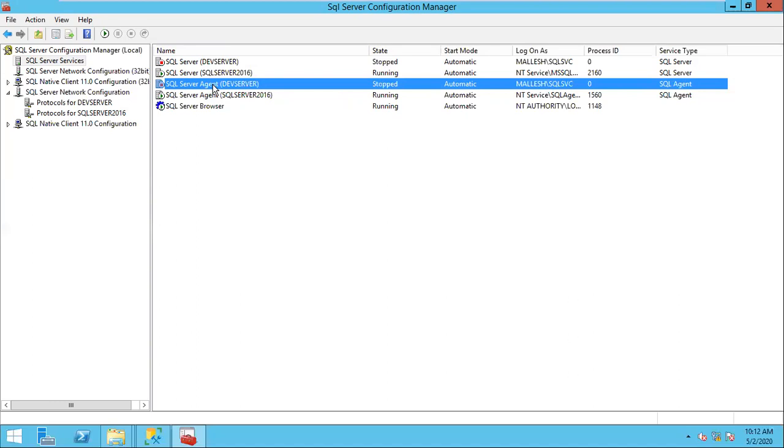Okay, so that means even if the agent service is down, there is no impact on the business operations, but any scheduled operations like jobs or maintenance plans or alert mechanisms, if they are dependent on the particular agent service, those will not run, right?